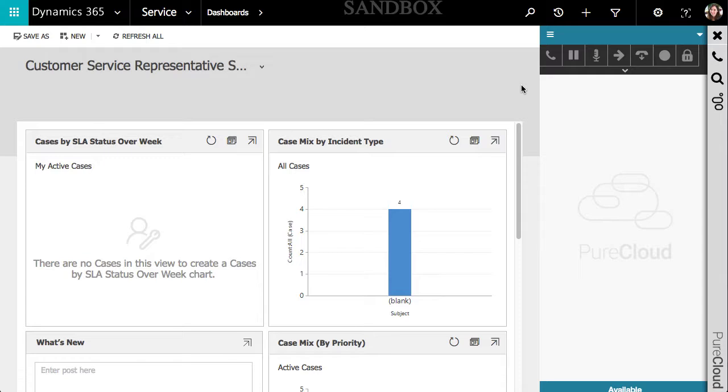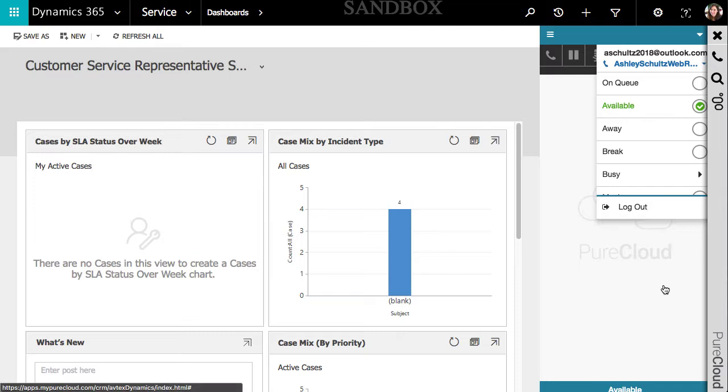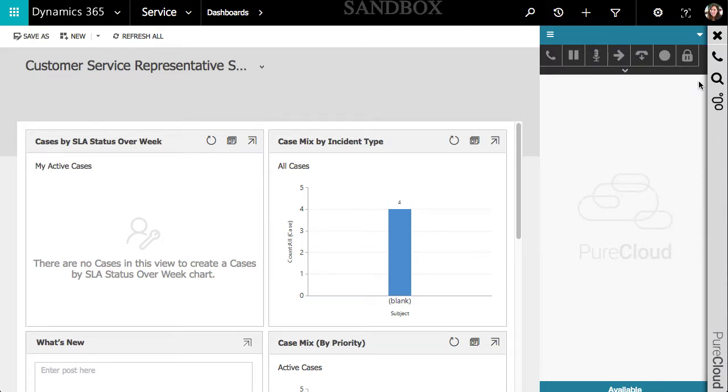At this point, we've checked which queues we're activated in, so we're ready to start taking interactions. Going on queue is simple. If you watch the presentation on status, you already know this. You either come to this triangle or click on your status at the bottom, then select on queue. And you're available now to the system to take interactions.